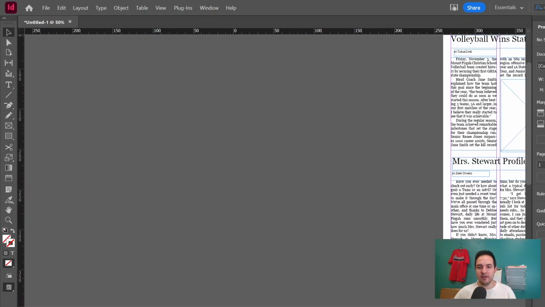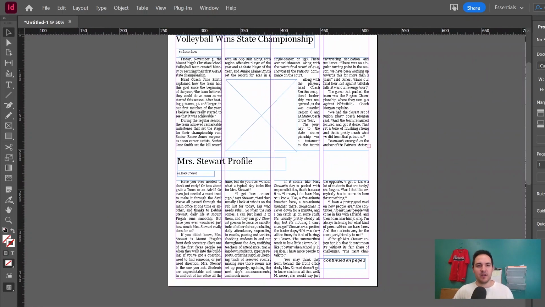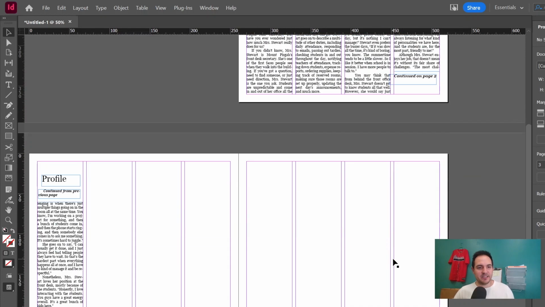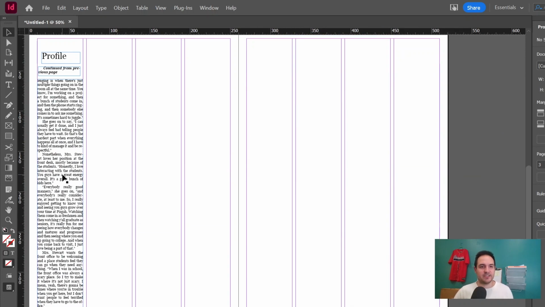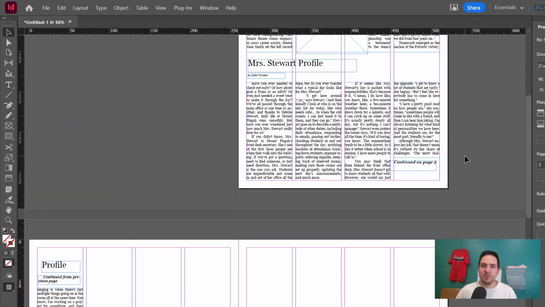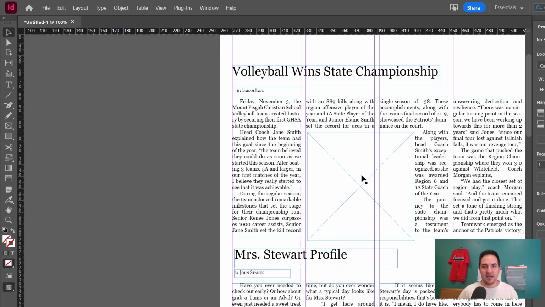So you can see, if I really love a piece and I can't cut it, no matter what I do, I can always kick it to the next page or kick it to a different page. I would try to cut it if possible. And finally, let's talk about how to add a picture.